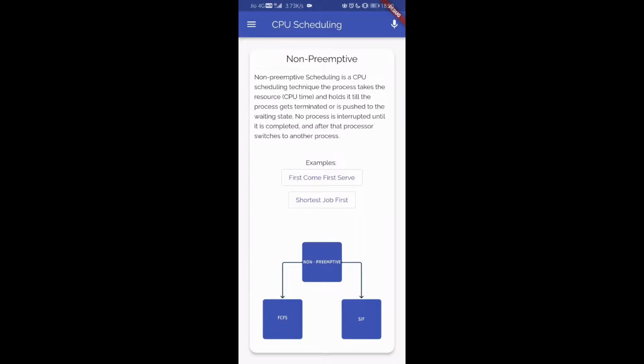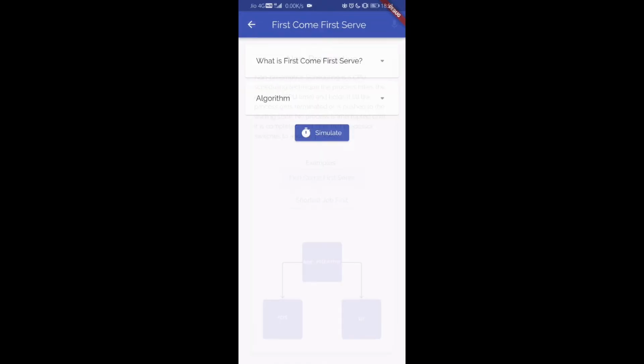So we have two different methods. First one is non-preemptive, and our app in non-preemptive showcases two different methods: first come first serve and shortest job first. Non-preemptive is a technique in which whatever process is already running in the CPU is in the running state. No other process can preempt or stop the running process. The running process will be completed fully, and only then will the second process be able to run in the CPU. So let's explore our first come first serve.